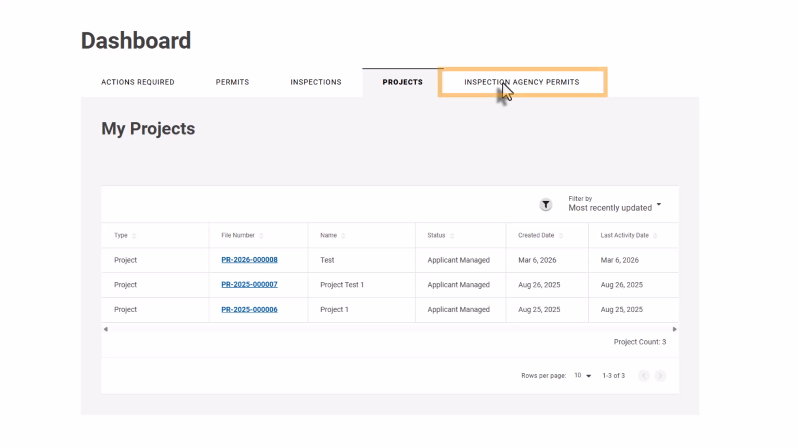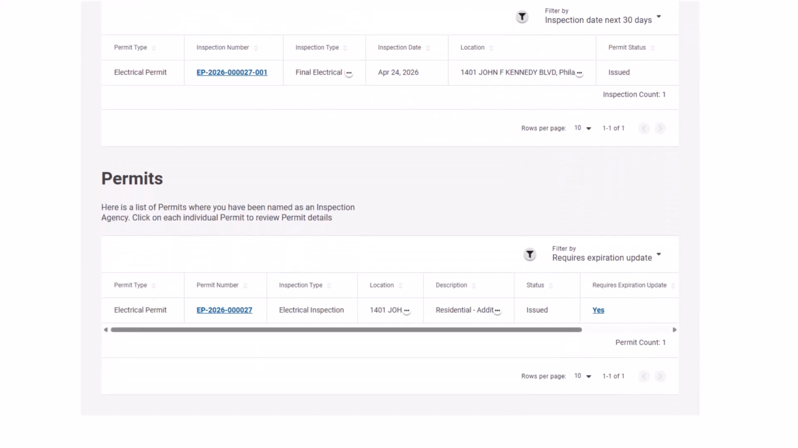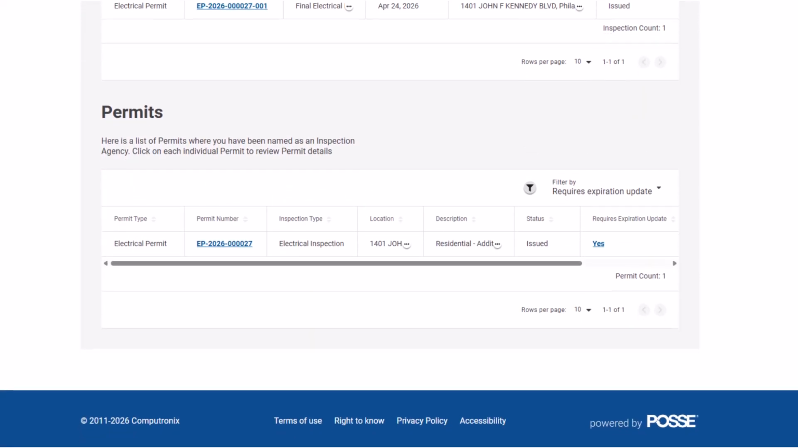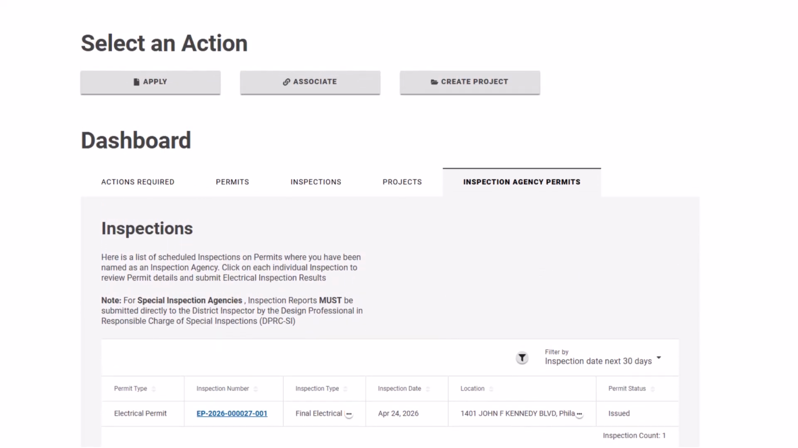An Inspection Agency Permits tab will be visible if you are named as an inspection agency. On this tab, an Inspections table will list all scheduled inspections related to permits you are named as the inspection agency. You can review permit details and submit electrical inspection results by clicking on the individual inspection. In the Permits table below, you can find all permits you have been named as the inspection agency. You can review the permit details by clicking on the individual permit. Now that we reviewed the permit and certificate dashboard, let's access the details of a permit.